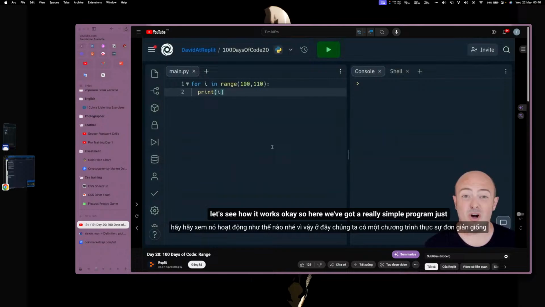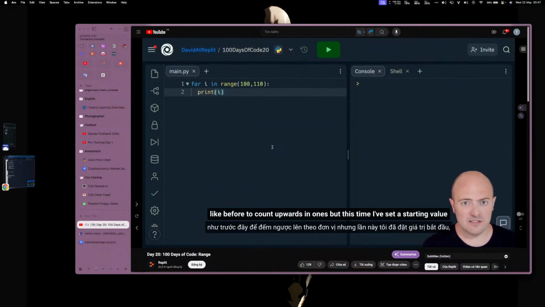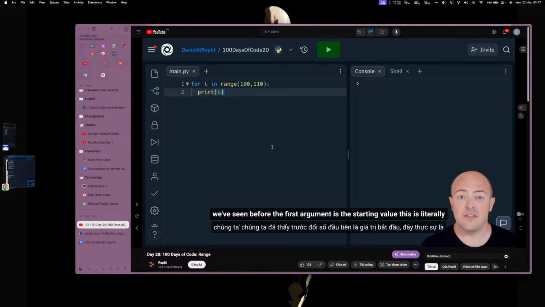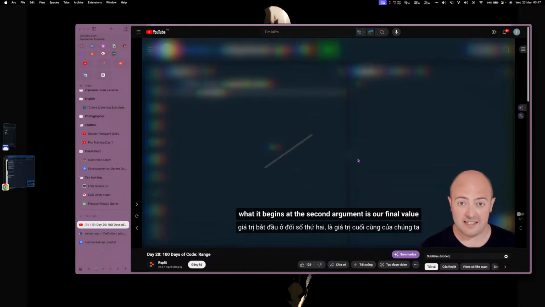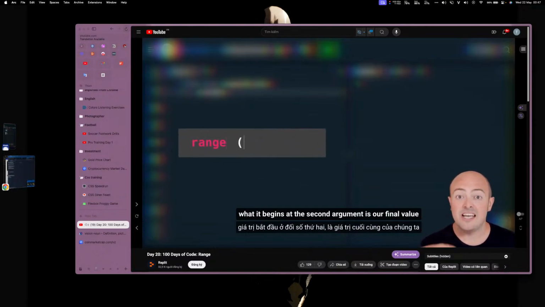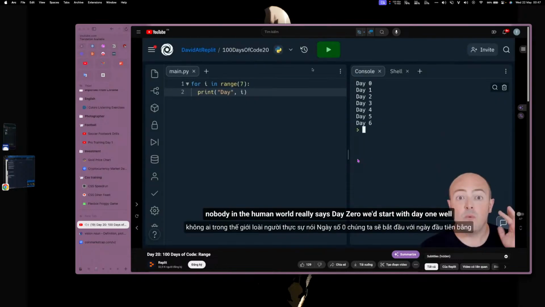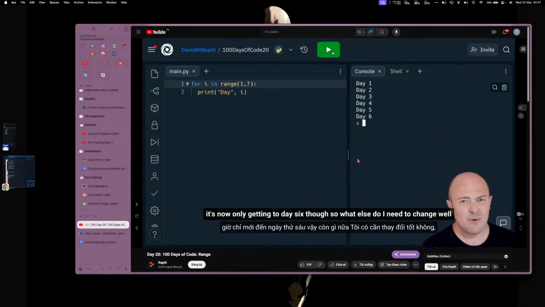Okay, so here we've got a really simple program, just like before, to count upwards in ones, but this time I've set a starting value. Look at those brackets. We've got two arguments now, separated by commas, as we've seen before. The first argument is the starting value. This is literally what it begins at. The second argument is the number we count until. Well, it's now only getting to day 6 though, so what else do I need to change?